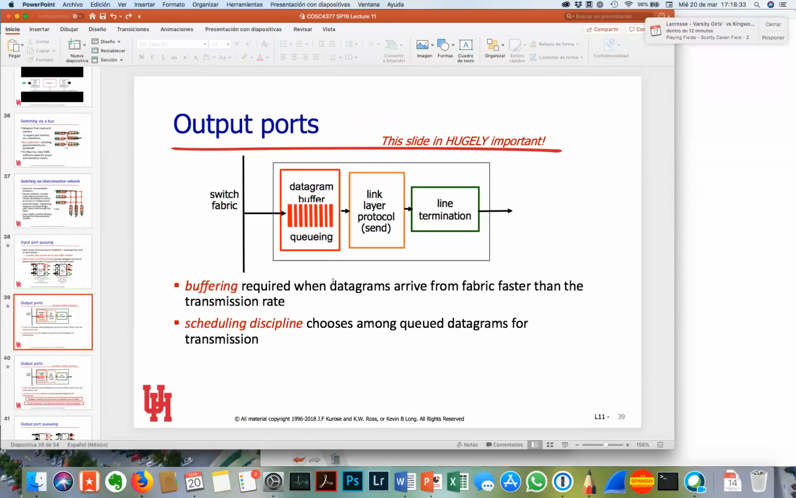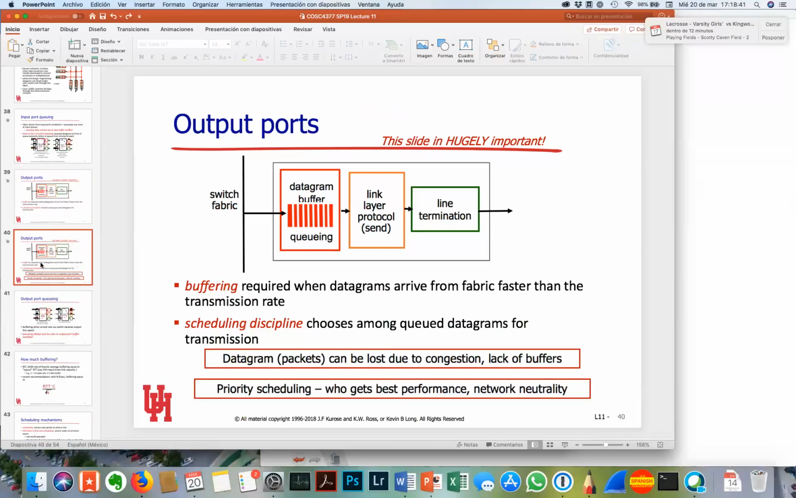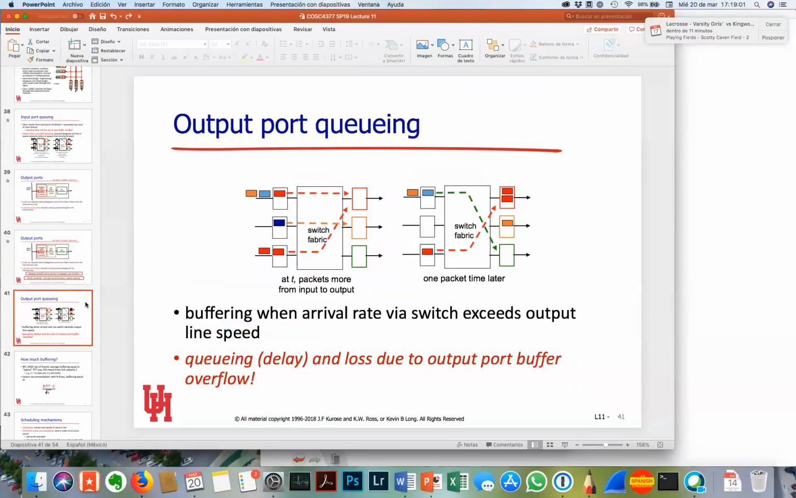So your scheduling discipline will choose which of the datagrams in the queue get to go next. And you can implement things like fairness and circulating round robin, et cetera. Priority scheduling may give some people faster priority, more priority than the others. At the other end of the spectrum, you've got things like net neutrality, which argue against doing that. So hot issues happen inside these cards, believe it or not.